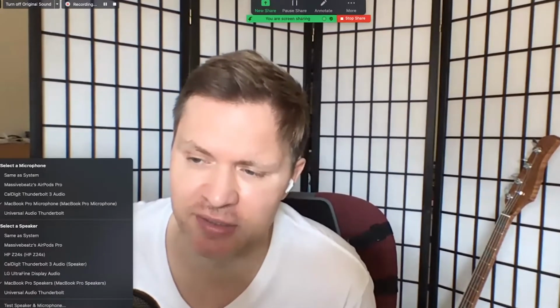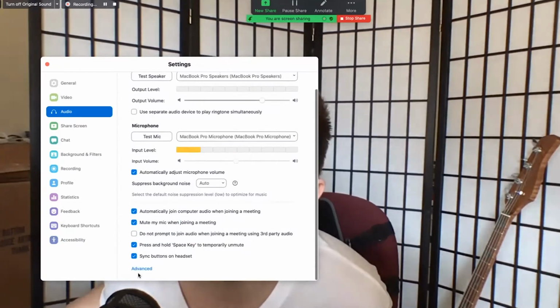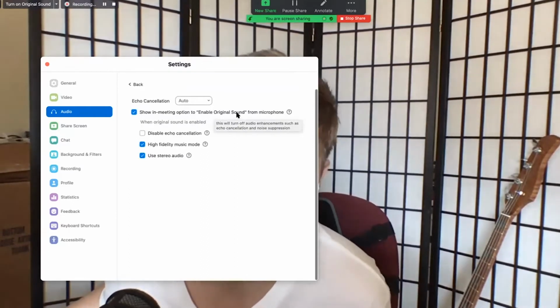Yes, so we have this button up here, original sound. Now, if you don't see this, you go into settings, into audio settings, and then go into advanced, and then see this. You have the show in meeting option to enable original sound.